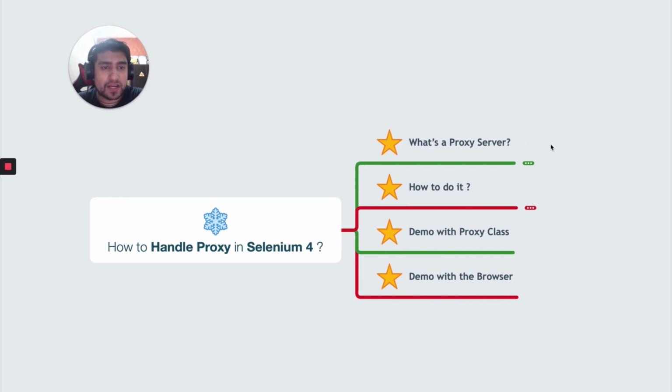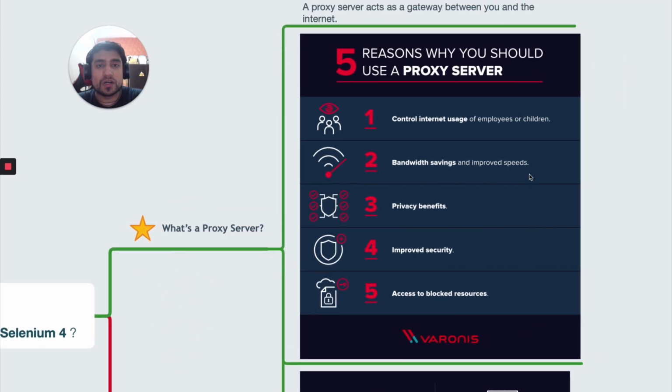So let's understand what a proxy server is. A proxy server is basically a server which acts as a gateway between you and the internet. So this is your client browser and this is the internet. Right now you are directly connected to the internet, but sometimes, as a software tester, you have firewalls, sometimes proxy servers in front of you. So you need to connect to the proxy server and the proxy server will connect to the internet.